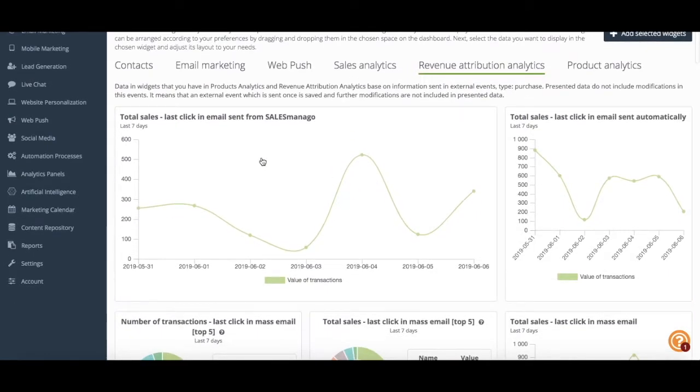So the first widget, total sales, last click in the email sent from SalesmanAgo. This is the widget which shows you the total sales of all transactions which were supported by SalesmanAgo, for example, workflow, email, automation rules. The linear plot shows data for particular days.